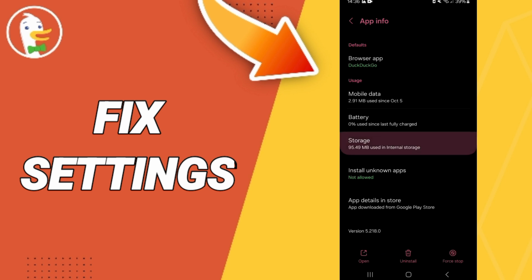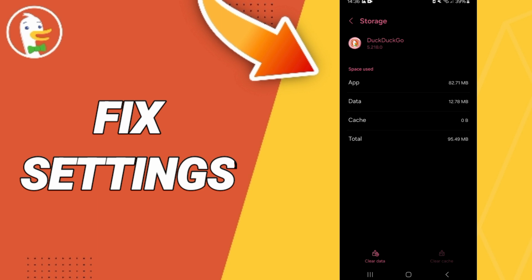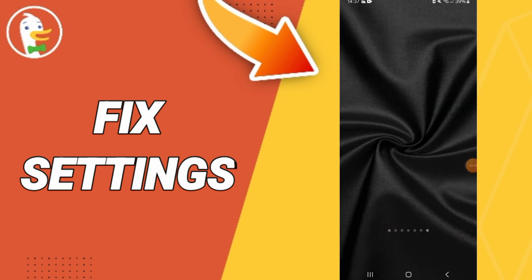Here you will enter the window of storage. Then you will click on clear cache. But pay attention, don't click clear data because that can delete your account. In the end, you can turn off your phone and turn it on again to fix that problem.